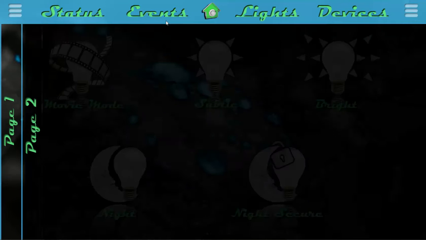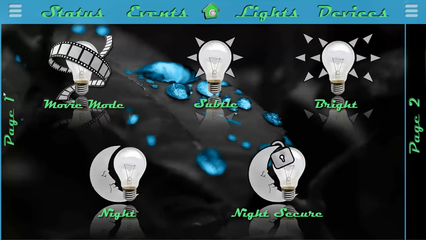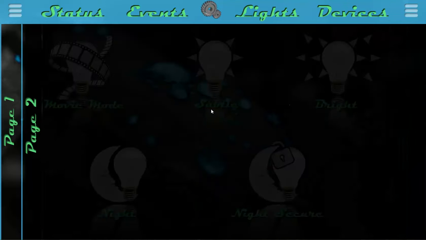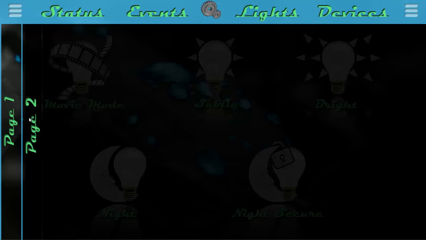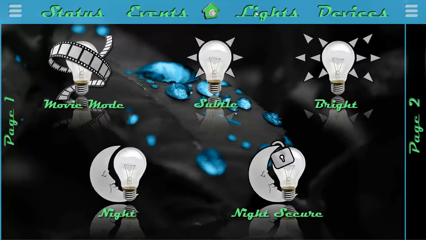Next, we'll go over to the events page. There are 2 pages of events. The first page is built out. I have movie mode, subtle mode, and bright mode, which adjust all the lights in the living room, either completely off, 50%, or bright, as well as a night mode and a night secure. These both shut off all the lights in the house except for the living room end table, which sets it at 10%. The only difference between the two is this one will arm the alarm, this one does not. There is a second page which is currently a placeholder. It is blank. As I add more code and more functionality to the home, this will be populated.